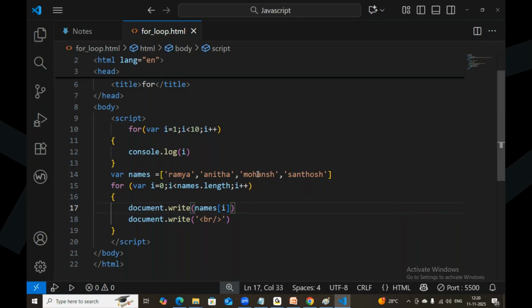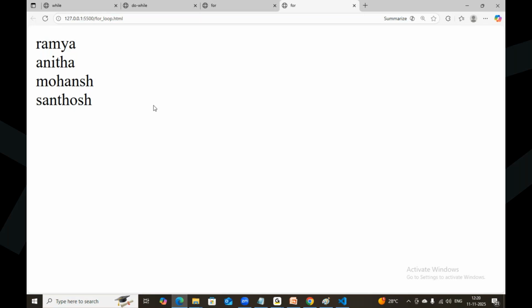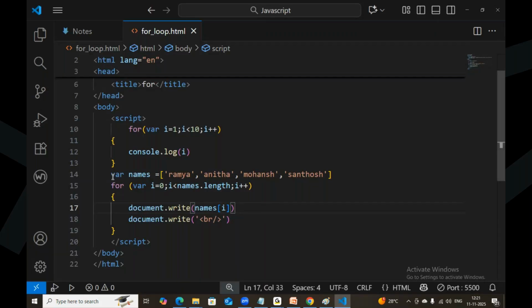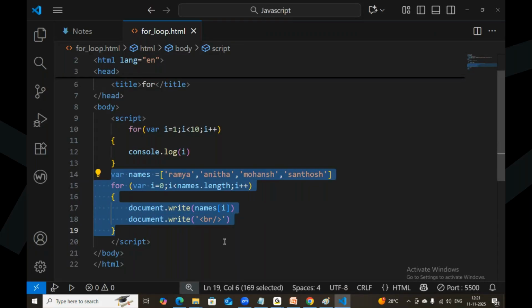Names of 2 means Mohansh will print. Names of 3 means Santosh will print. Now, Ramya, Anita, Mohansh, Santosh. That's all. Very simple. Straightforward. In this way, you are able to do it. But this is a lengthy code.